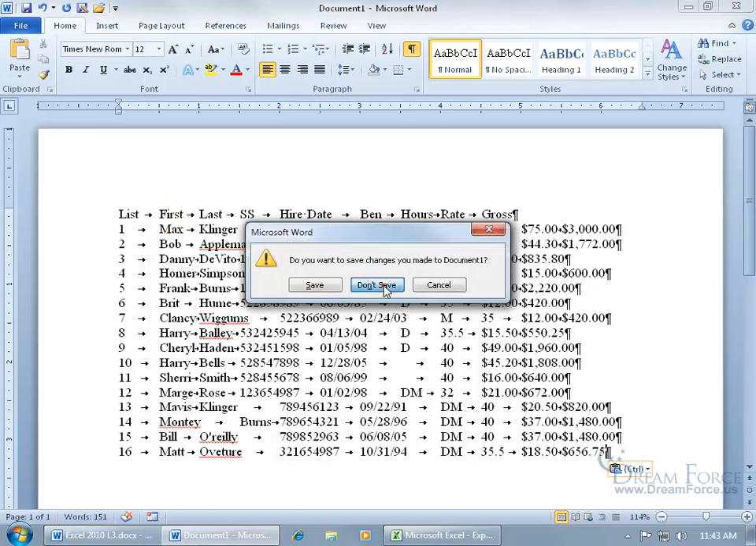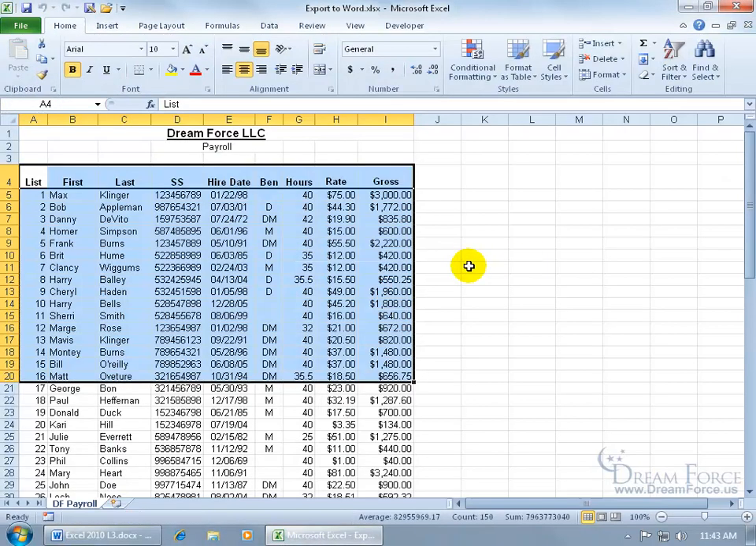Let me go ahead and close out and not save it. Hit the Escape key to get rid of the marching ants. And then the other way to save it is to first save it as a text file, but text files you can always open up in Microsoft Word.